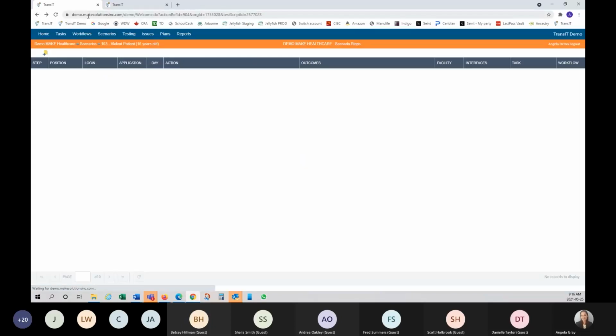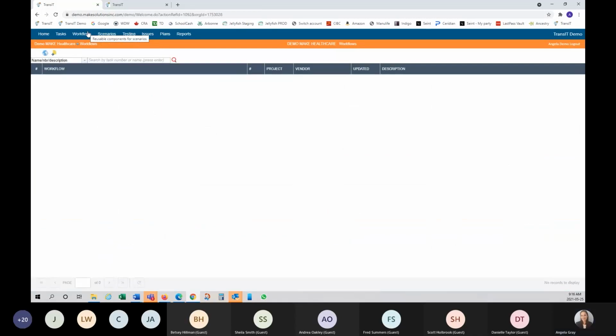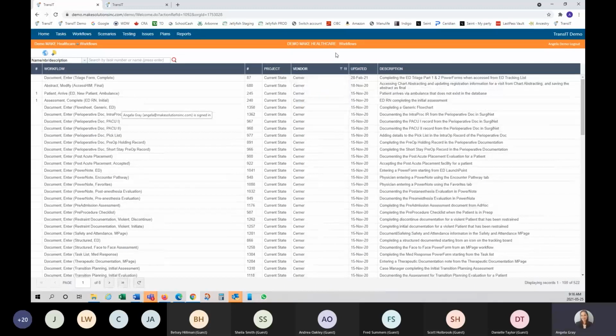Oh, I want to go back to workflows now, sorry. Okay, so I am back to workflows. So I mentioned at the task level that we no longer have roles selected at the task level, but you are still able to assign a position at the workflow level if you find that that's something that saves you time.